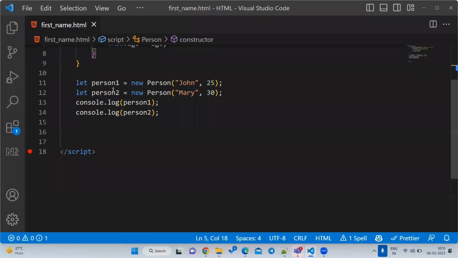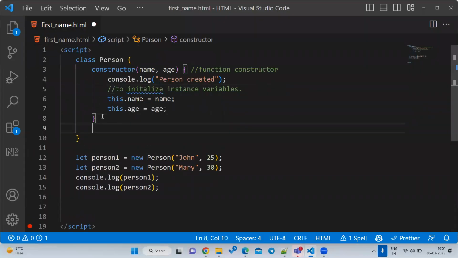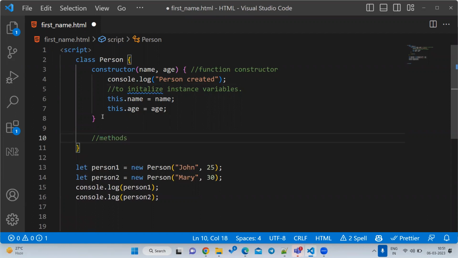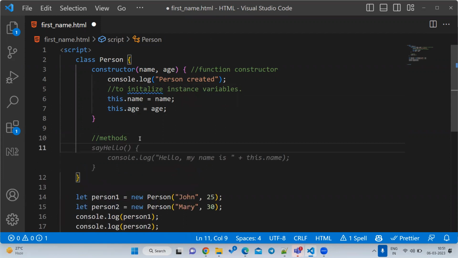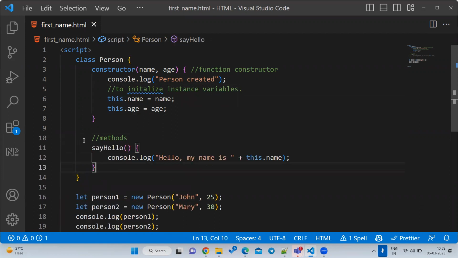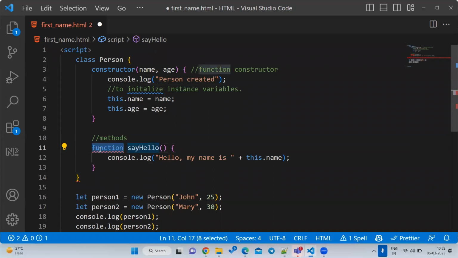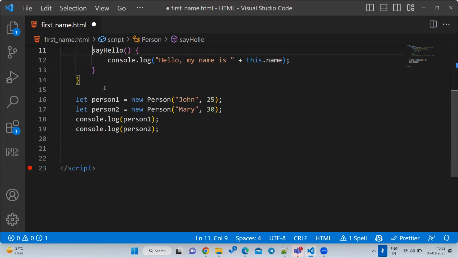Let us go for the second one, instance methods. Inside the class we have the methods concept. Properties are this.name and this.age. Now I am going to have a method, something like sayHello. Whenever you write inside the class, don't write the function keyword. Simply remove that and write the remaining. Suppose now I want to print this sayHello.